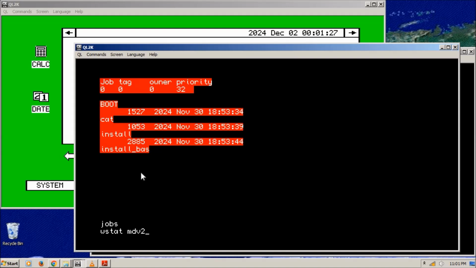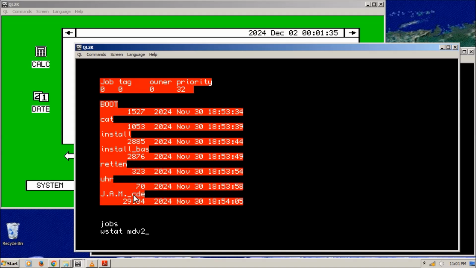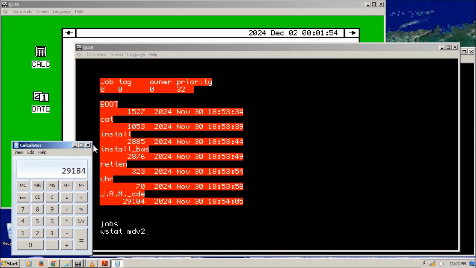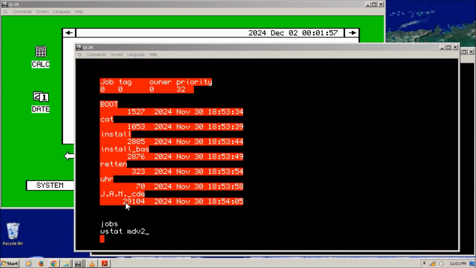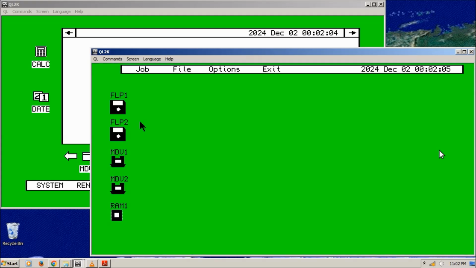If I do wstat mdv2, you'll see these are all the files that are on it. I didn't want to put Toolkit 2 on any of these because I want to show you how much memory things are using. So Jam is 29104, which if you divide on a calculator by 1024 is 28.5K, and you'll see that number come up again. All right, so now we have this loaded, and if I type Jam, it brings up the Jam interface.